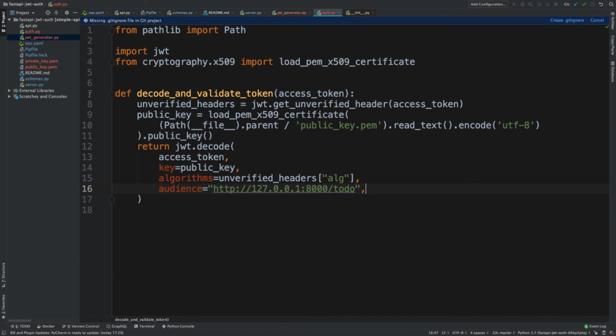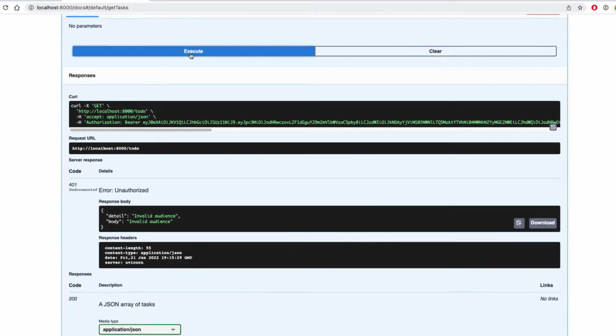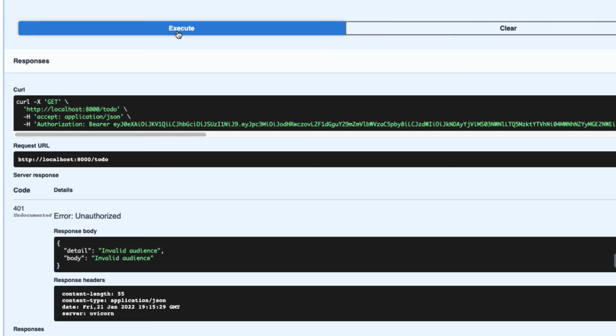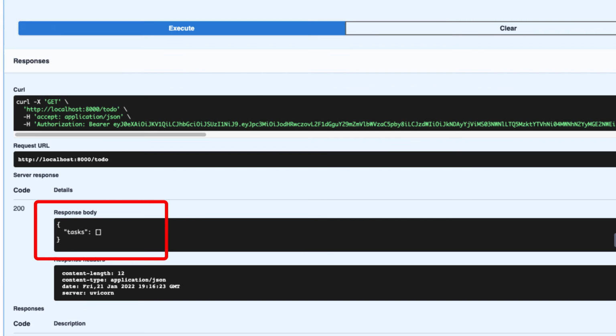I have a feeling that we actually did it. Maybe I deleted that line accidentally. So we have the audience now. Now we should be able to send a valid request to the server. And it is. Right, so this is a successful authorized request.